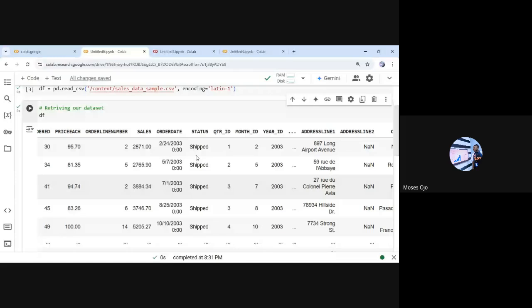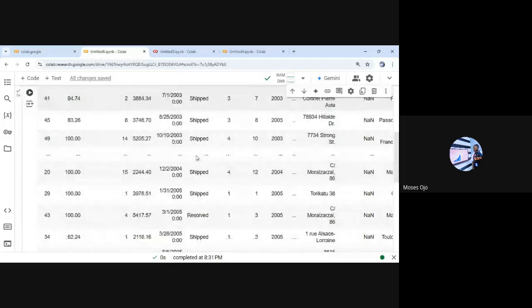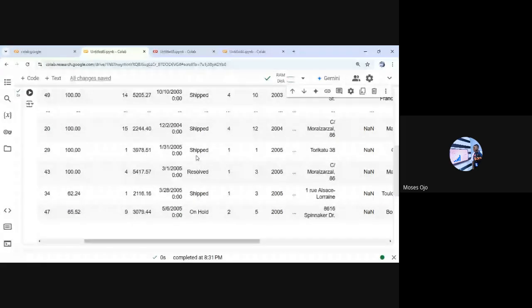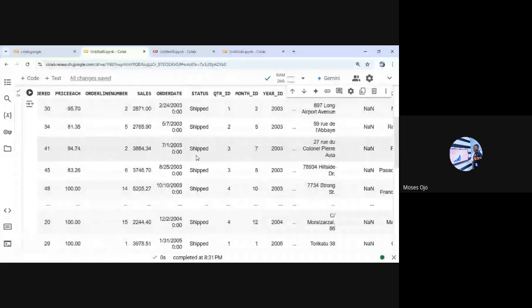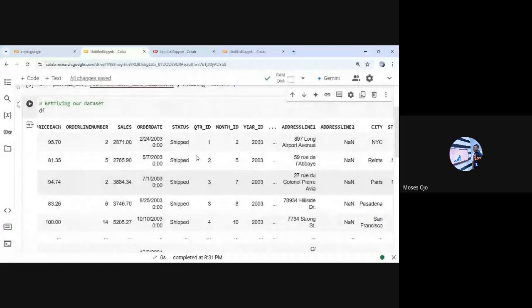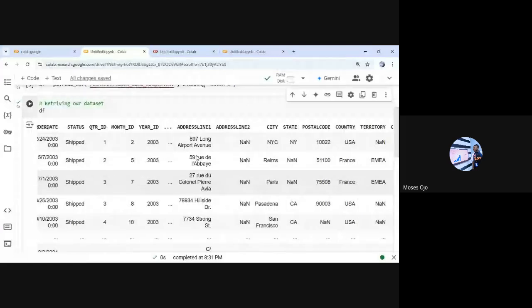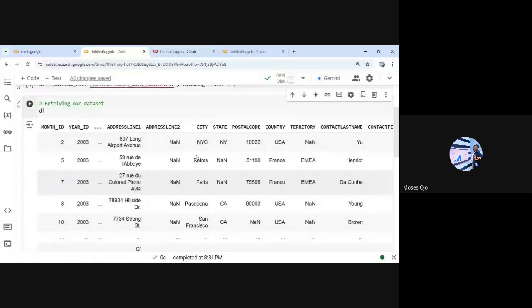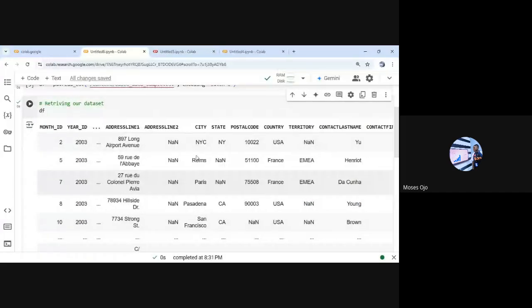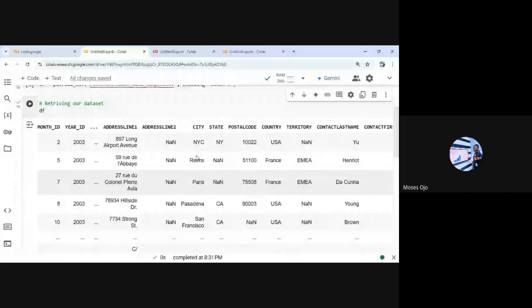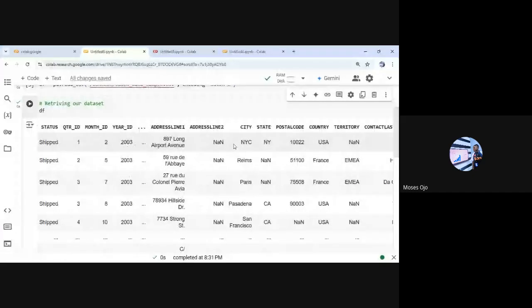We have year ID. This one is the year they actually made those orders: 2003, 2004, 2005, so different years. Then we have address line 1, address line 2, city, state, postal code, country, territory. These are many other things, and we will talk about them by the time we start cleaning our data.